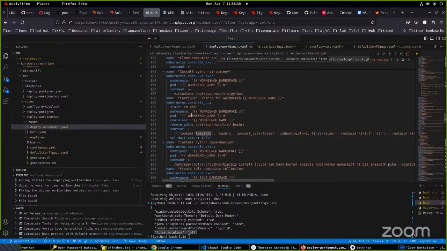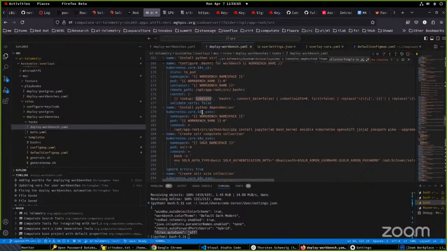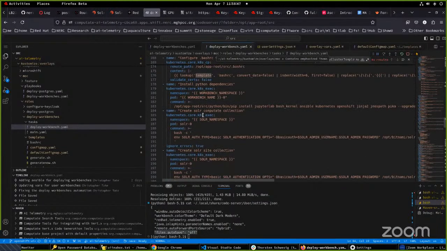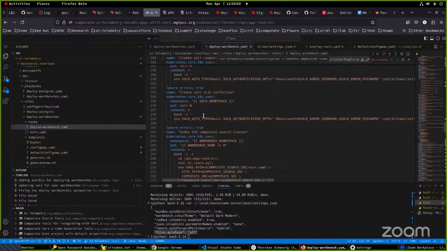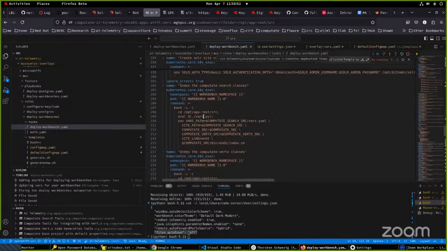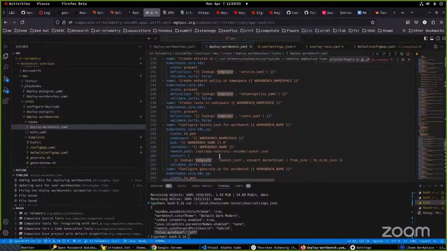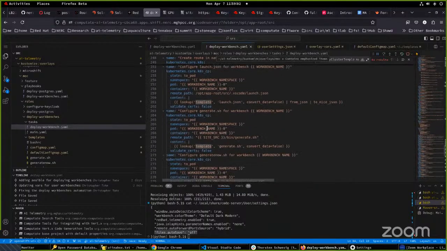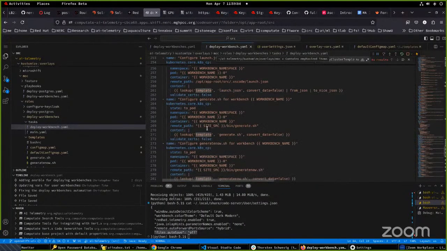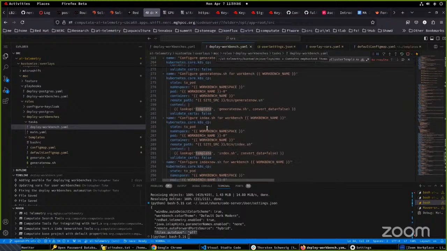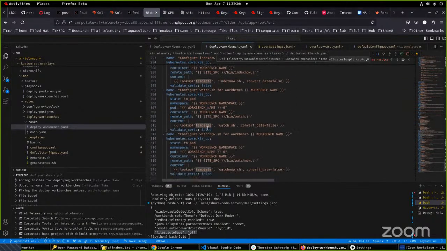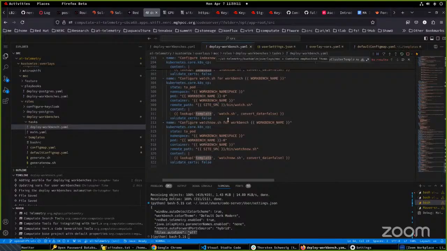Install a Python virtual environment. Create a bash RC file. Install Python dependencies. Create Solr computate collection and site collection and index the search classes and the vertex classes, and create a database secret, create a service network policy and route, a launch.json, and generate.sh for generating code and indexing code, and a watch.sh. Okay, this looks like everything we need.